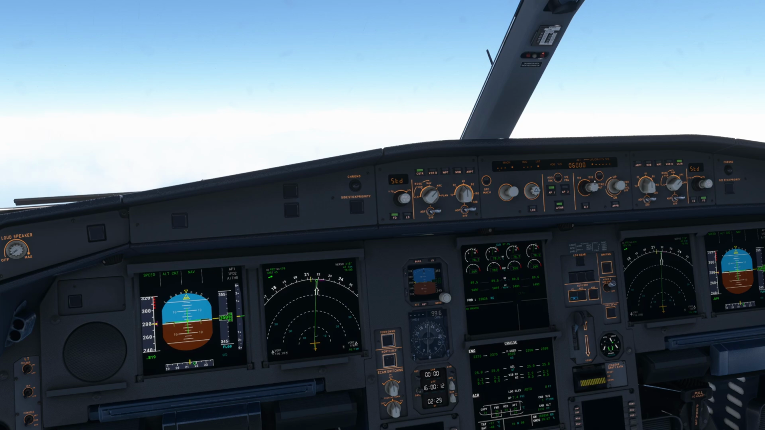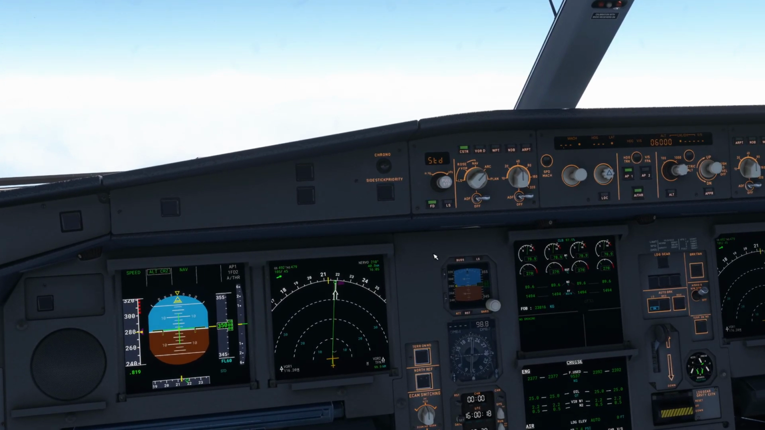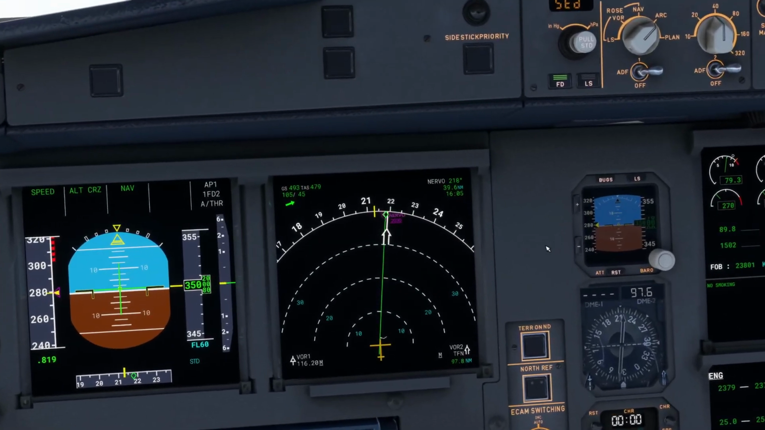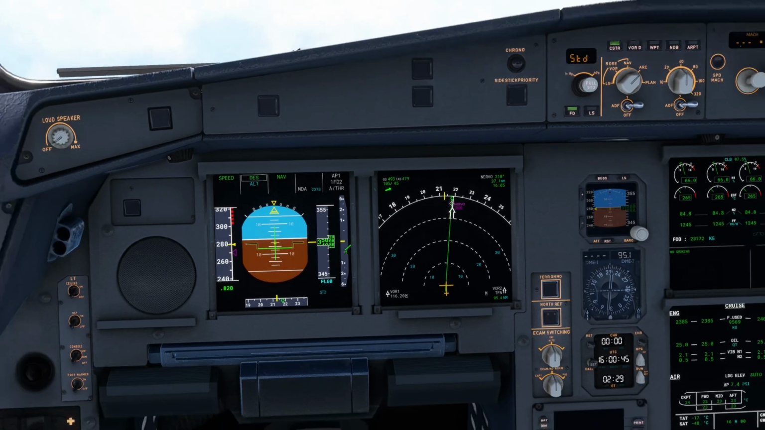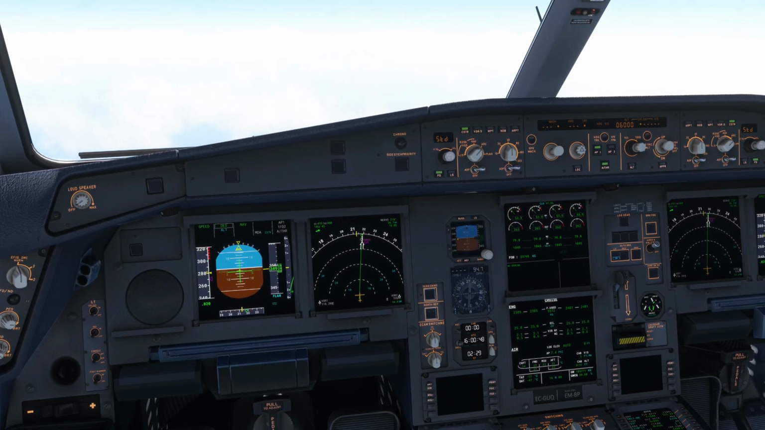So just as we get to 5 miles now, we'll push into managed descent just to make sure we're in that mode. And as we cross the top of descent marker, we enter our descent. Now you notice there it's snapped into quite a strong descent.